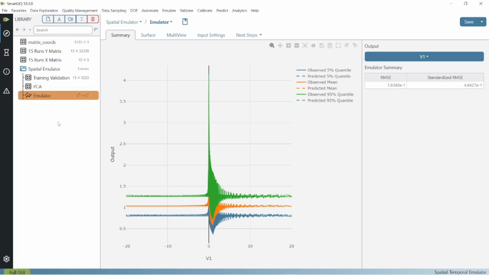So this concludes this video. In the next video I'll be showing how I can use this emulator to predict the value of density for a new set of grid point coordinates.